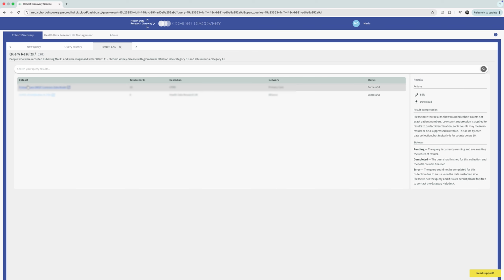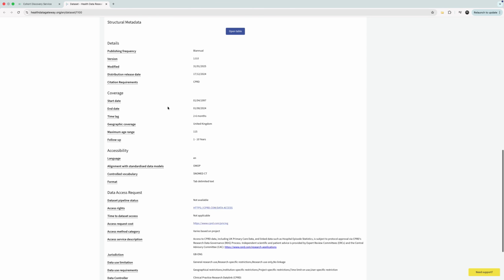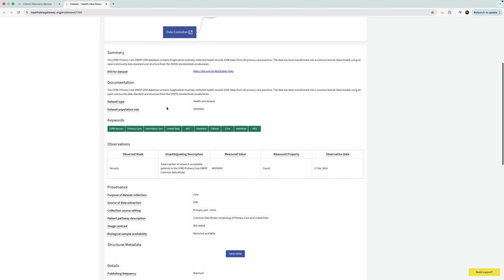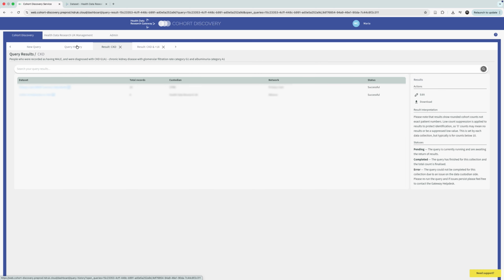For each dataset, you can see the name, total number of matching records, the custodian name, and the custodian network. Click any dataset name to open it in a new tab and explore it in more detail, including population size, geographic coverage, and data visualizations. Navigating back to the Cohort Discovery tool.